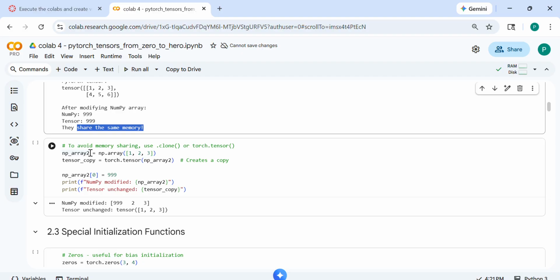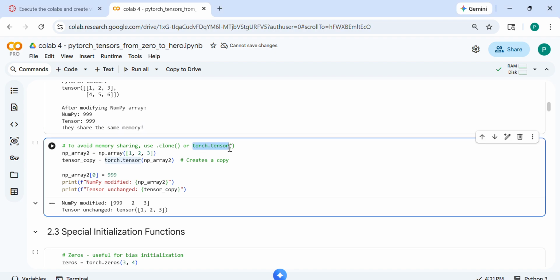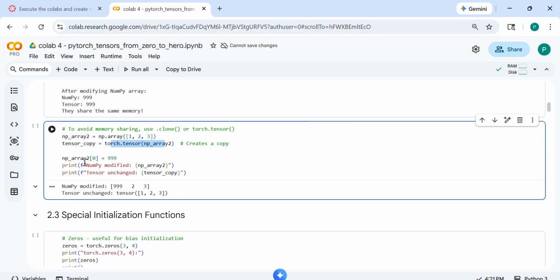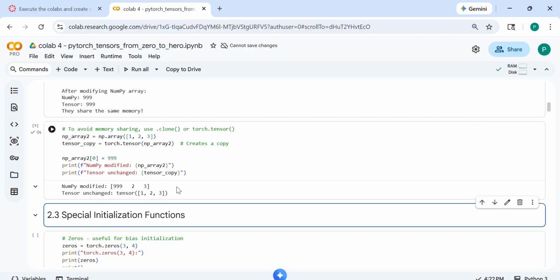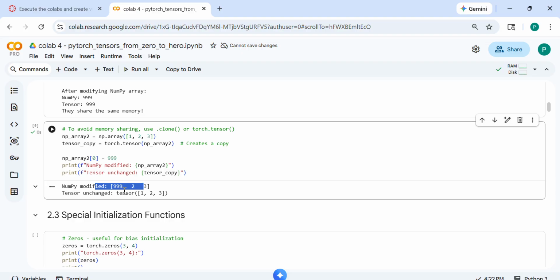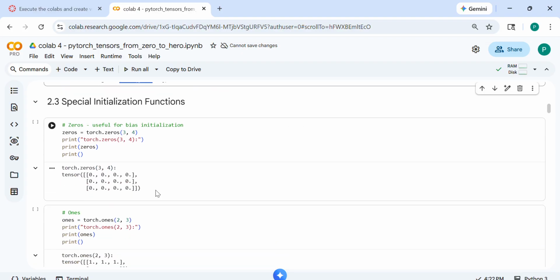Now let's move forward. To avoid memory sharing, we can use tensor.clone, or we can use torch.tensor. So this is a NumPy array. When we do torch.tensor on the NumPy array, it creates a copy instead of sharing the memory. So now when we change our NumPy array, it won't modify our tensor. If I run it, now see, the NumPy array is modified but the tensor is unchanged. Let's move forward.